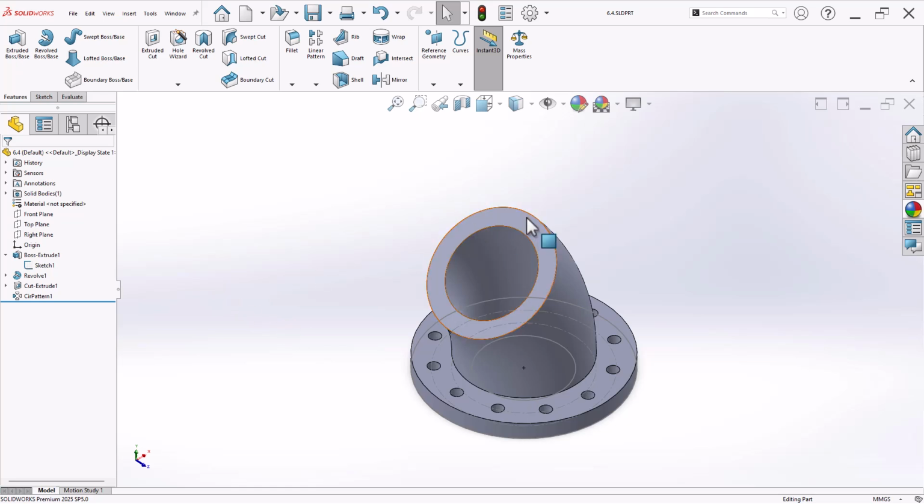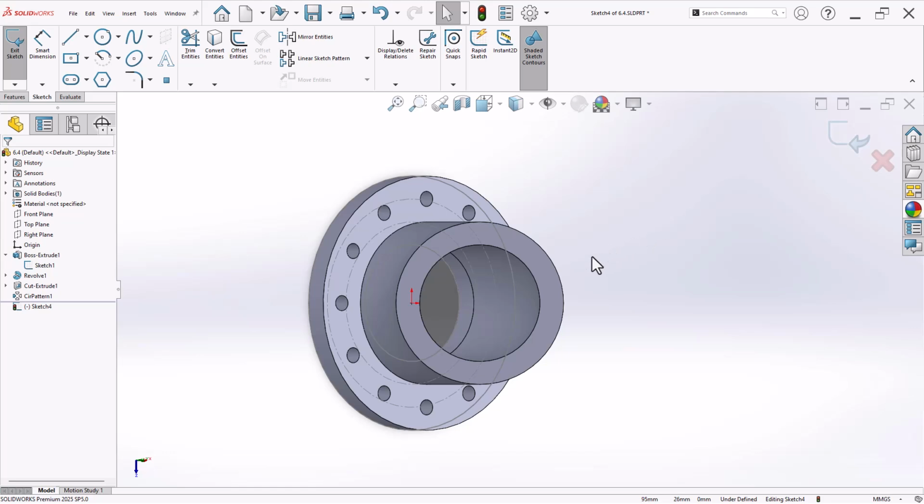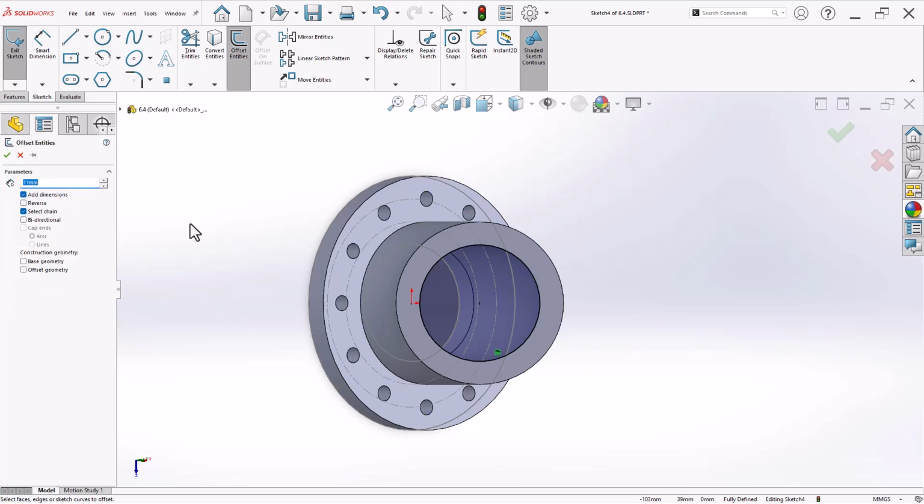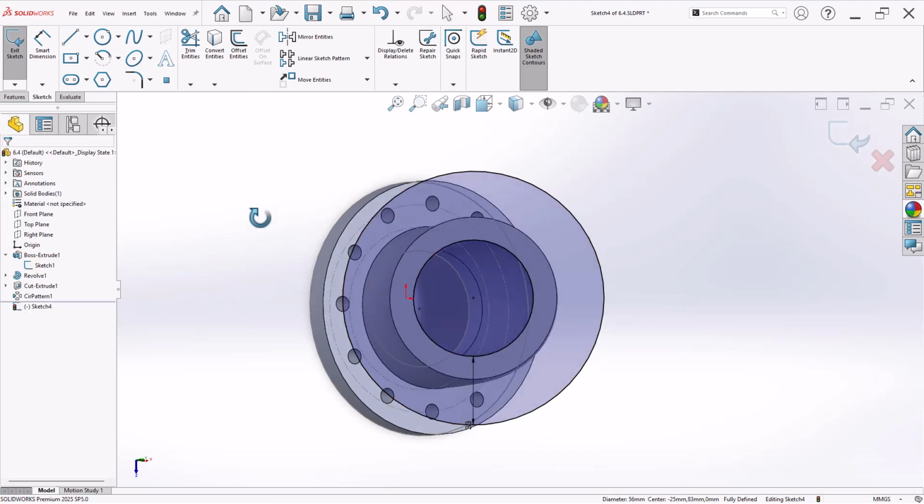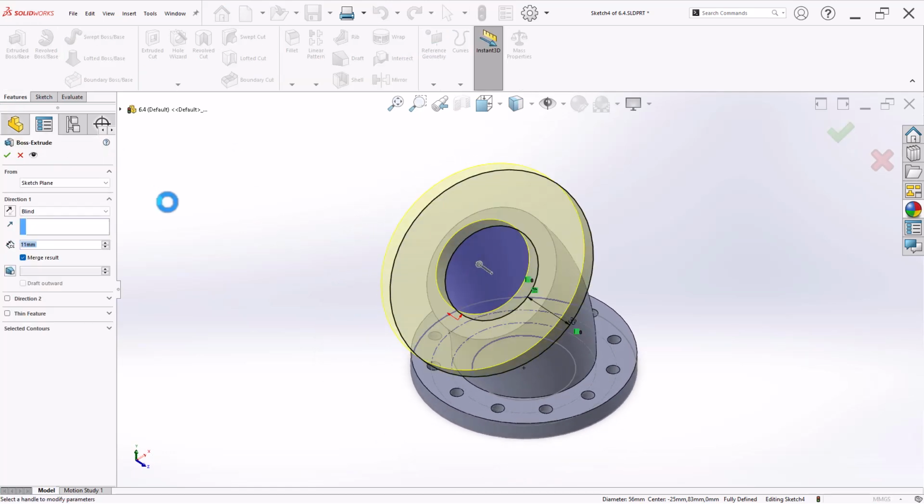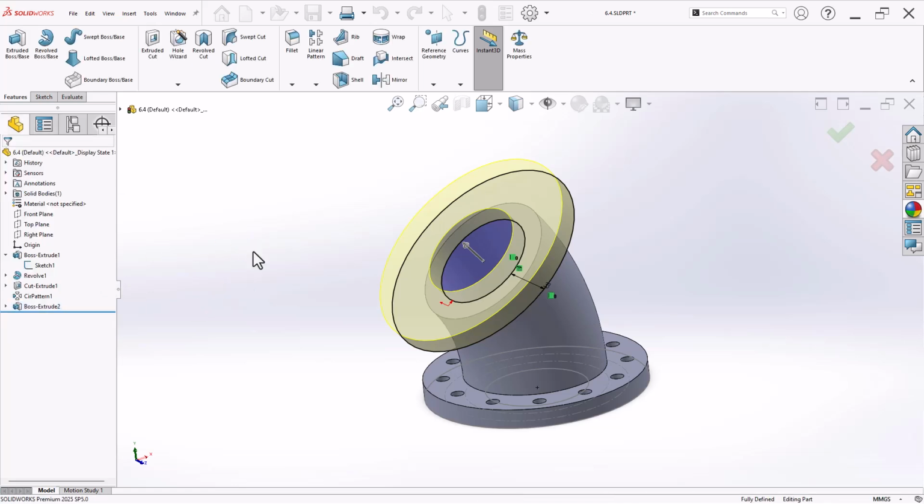Now let's add flange on this incline surface. So select this and convert it to entities. Again, the outer is by at an offset distance of 33. So use 33 distance. Now let's extrude it. And it is of 11, which is okay.